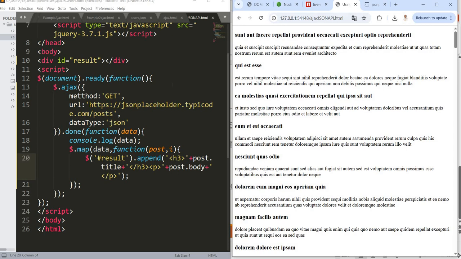So this is how we use jQuery with Ajax, with JSON, with the live server that we got from NPM, and so on and so forth.